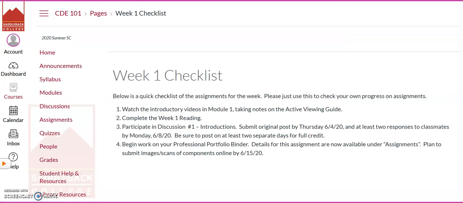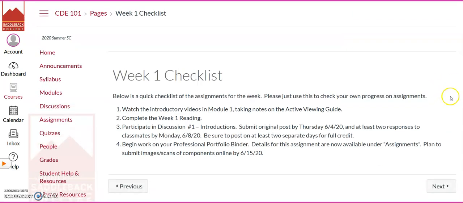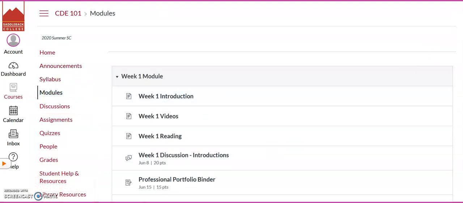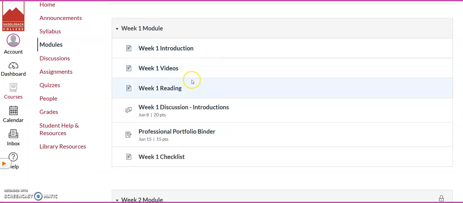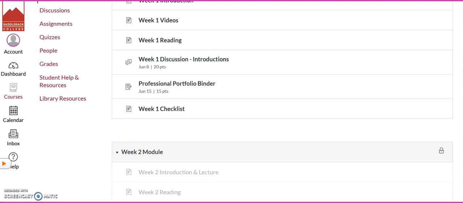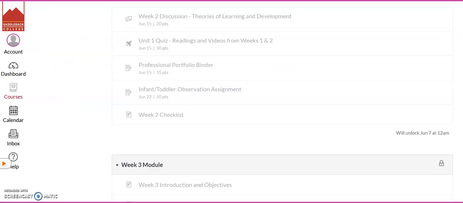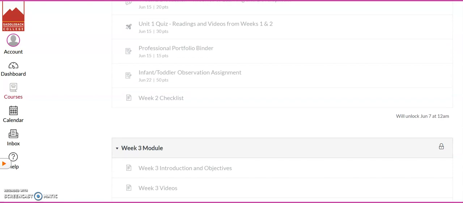And then at the end of every week, I will provide a checklist to you of what you should have done for the week. I want to point out just a couple other things for the syllabus. The syllabus and the course calendar were emailed to you, but you can always access them here. On the modules, if you want to come back and go back to the videos or to the reading or directly into the discussions, you can click on the modules and come in, and you'll see every week the next module will release on Sunday.